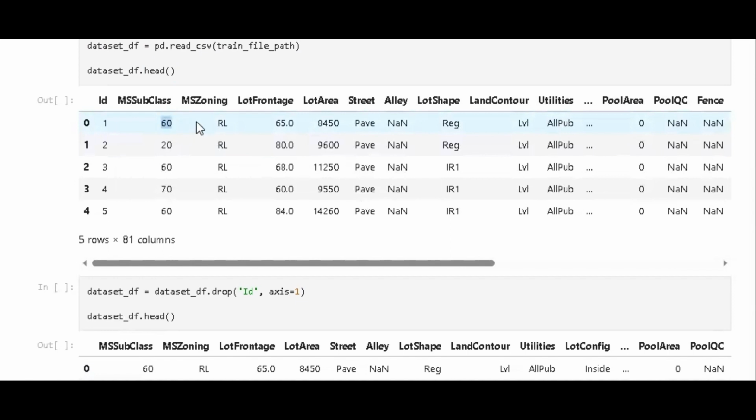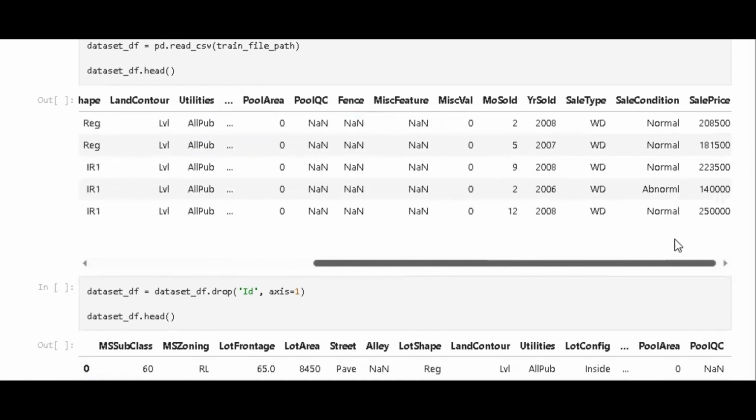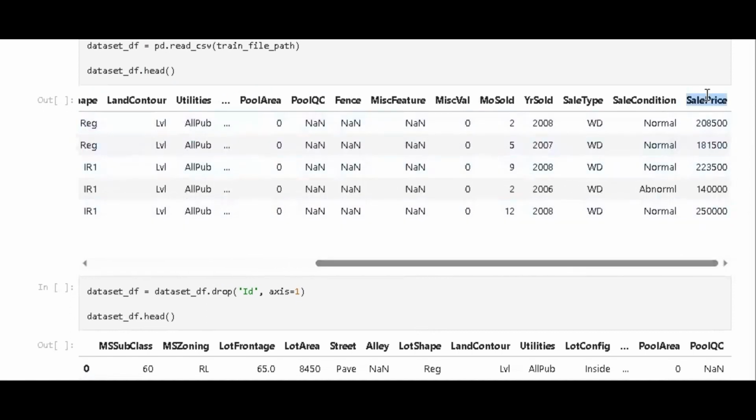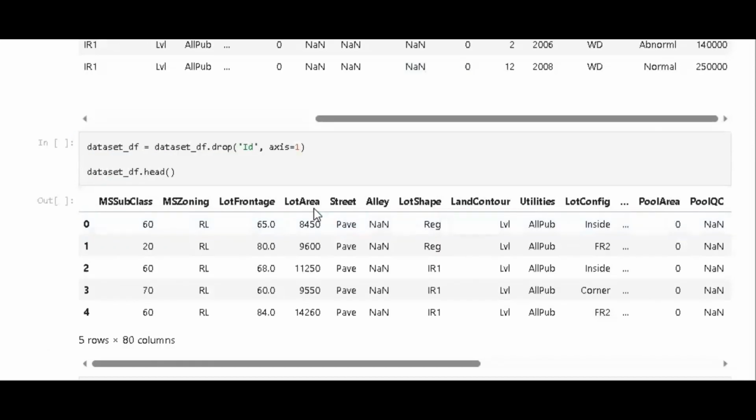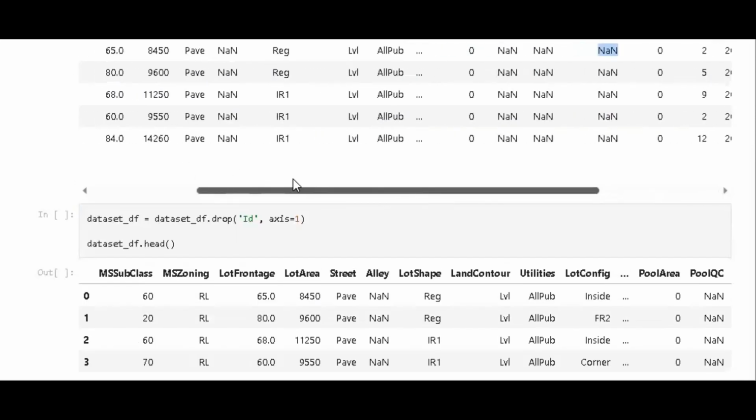It contains both numerical and non-numerical features, such as lot area, year sold, and sale condition, all of which play a significant role in determining the sale price. We can also observe some null values, which we'll address later. Our label, or the target variable, is the sale price column.